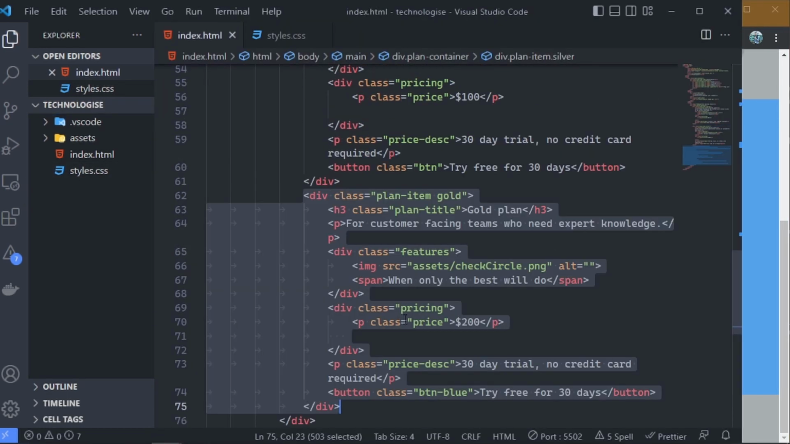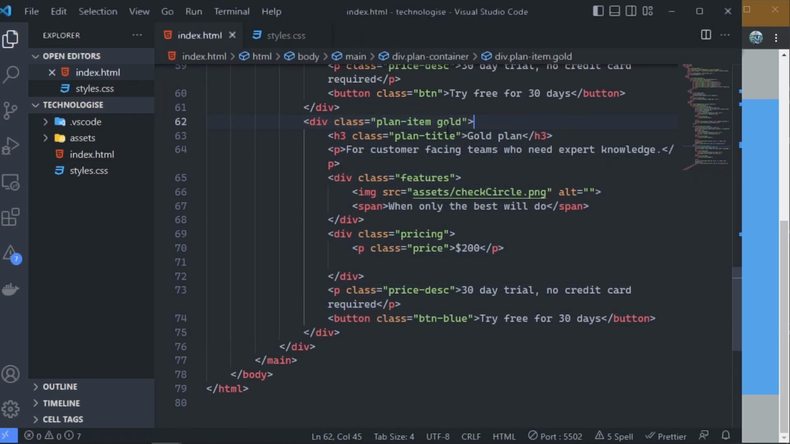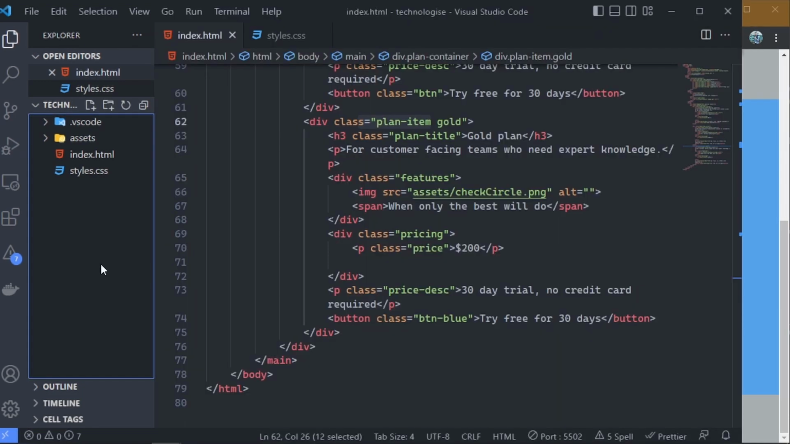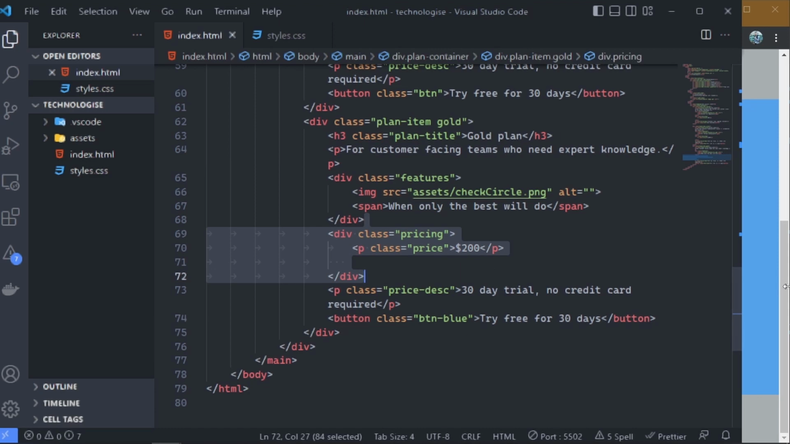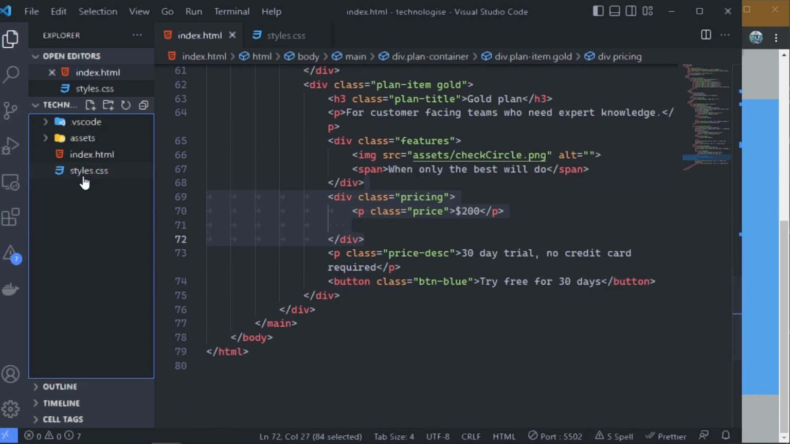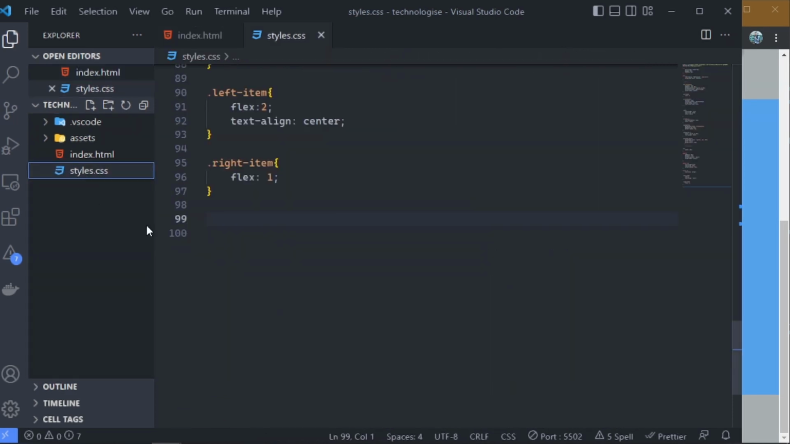And the last plan is the next plan, which is also a plan item. This last plan here, the gold plan, has a special class of gold. Then it has its title, gold plan, and it has text, and it has a button at the end of it as well. So we're going to see how to style this using Flexbox.